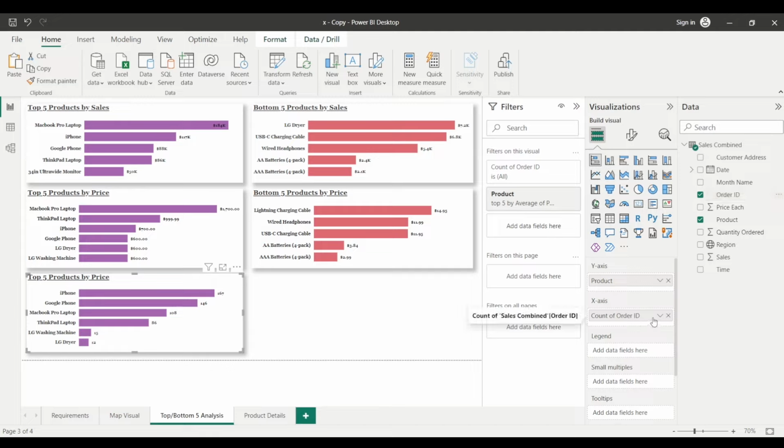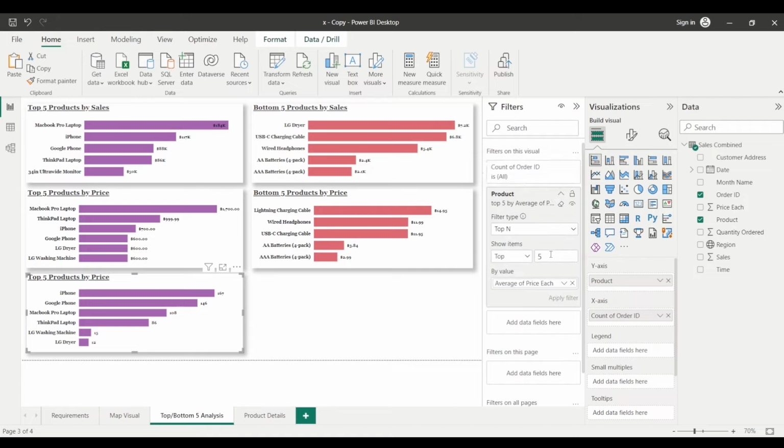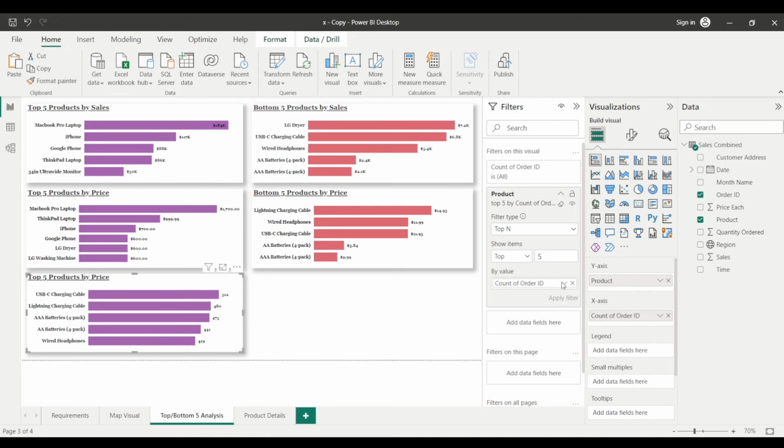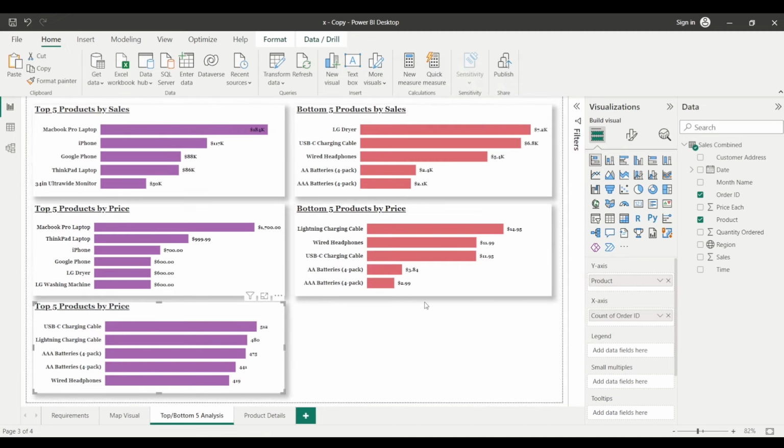And since I want the count of the order IDs to be there, that is simply represented, but I want to represent those products which had the highest number of orders. So here I will expand this particular filter, and I want the top 5 products to be by the number of orders received. So simply drag and drop it here, not the first order but the count of the orders, and apply filter. Fine. So this shows that USB-C charging cable had the highest number of orders, lightning charging cable lower, and so on. So top 5 products by number of orders received are shown.